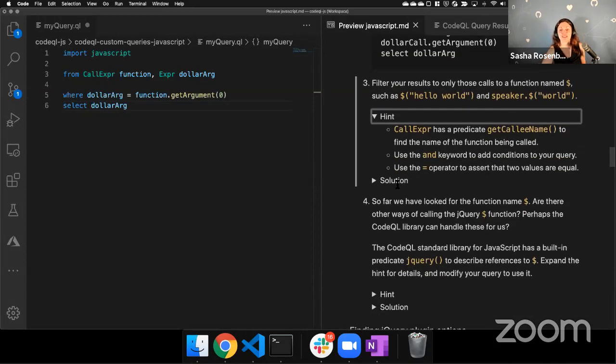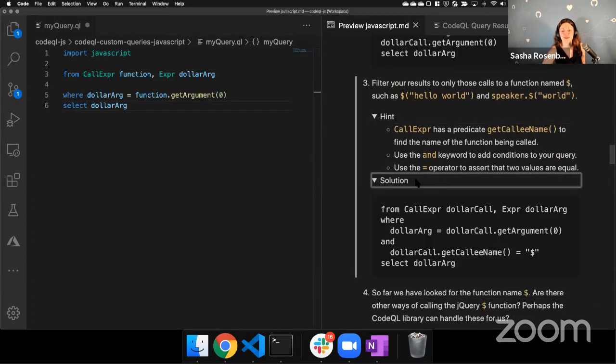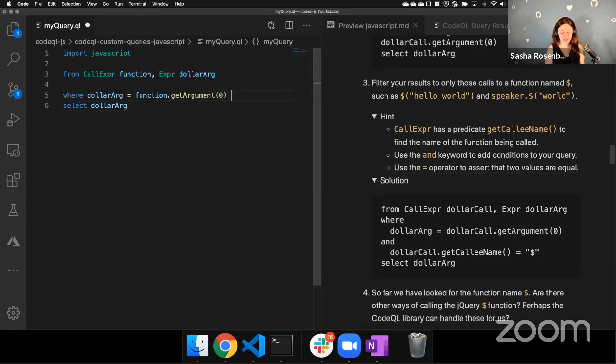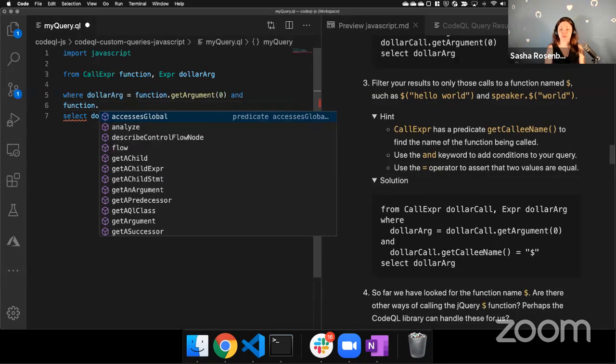Right, so hopefully you have started typing something that looks approximately like this. So again, we said we can use an and, right? And we can define another condition. Okay, and then in the hint, we said we had a get callee, and remember we wanted to choose all the functions where the name of the function was $. So again, I'm naming the variable something else, so it's going to look slightly different here.